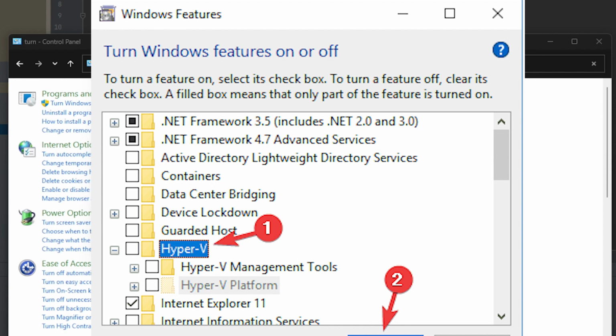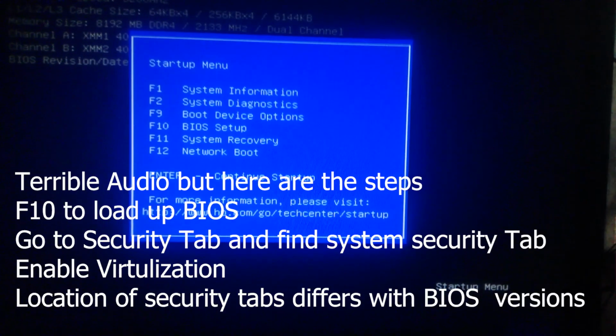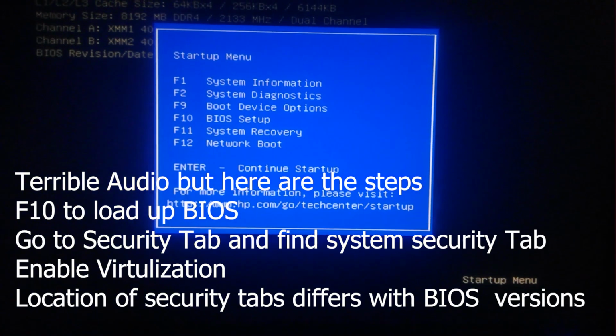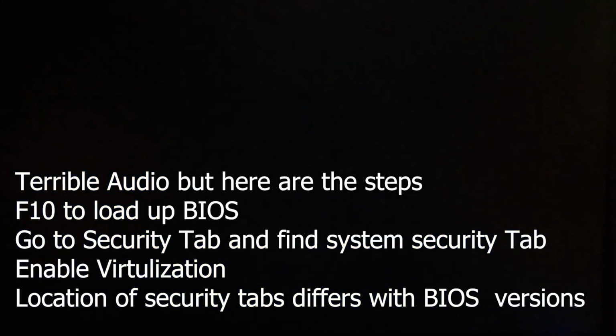But if that's not possible, you're gonna make sure that you have virtualization turned on in your machine, which you'll have to do by going to the BIOS setup, going to advanced, and clicking on virtualization and making sure that it is turned on.